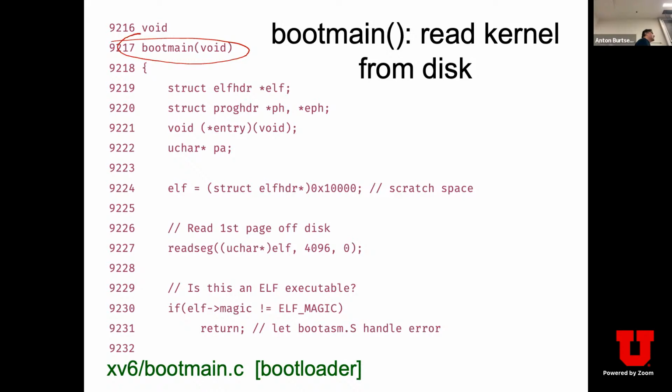So our goal in this function is really to read the kernel from disk, right? Because that's what we want. And that's what we're doing here. This is kind of familiar from the homework. So the kernel is an ELF, right? And we will again pick a different address, which we also know is available. And this is where we believe our ELF header will be, right? And we just say, read one page of the disk, 4096 bytes, into this memory location, right?